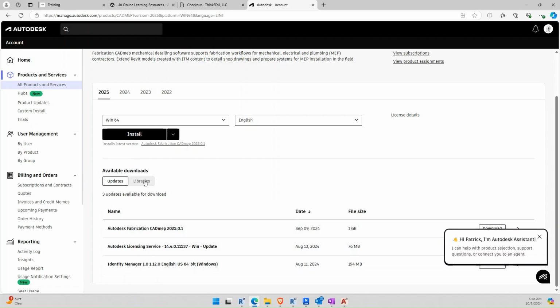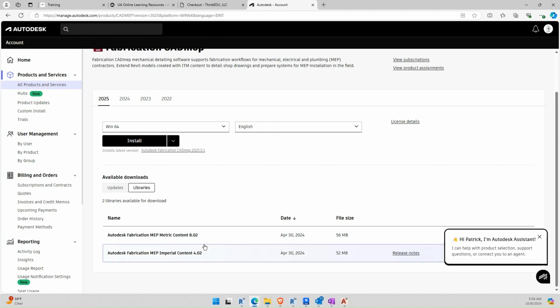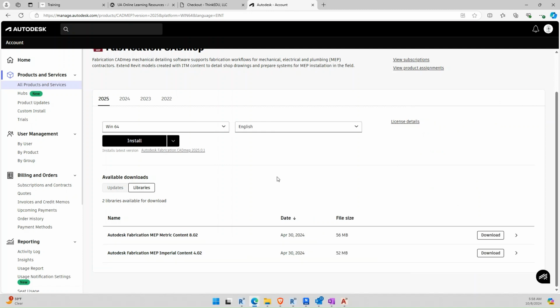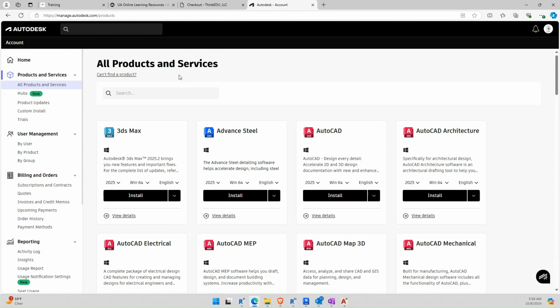And you'll notice that for 2025 in the upper left-hand corner, updates are available. There are some updates, but there are also libraries for this software. Here we can see the fabrication MEP metric, which we won't use, and then the imperial. You close that assistant, and over here to the right-hand side, you have download, and you can download that package and install it on your machine, and then you'll have access to the imperial content. And that is essentially everything you need to know about getting access to your UAOLR through the ThinkEDU portal and accessing your Autodesk account to install the applications or add-ons.